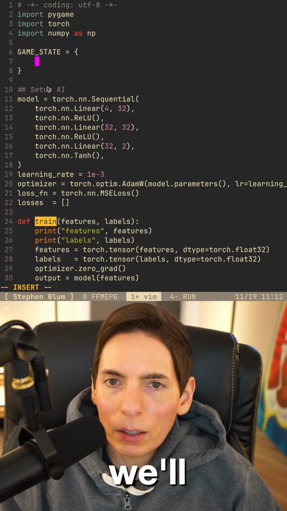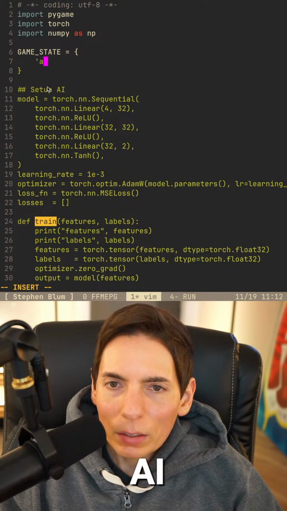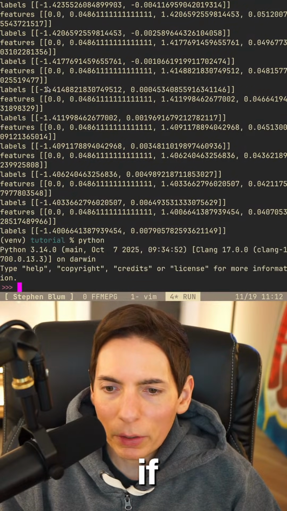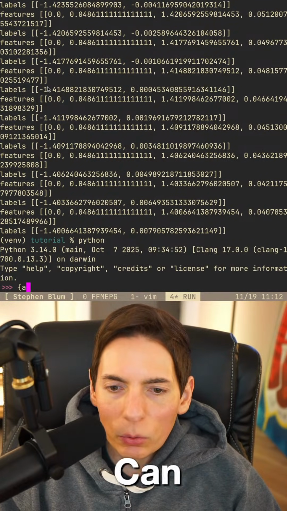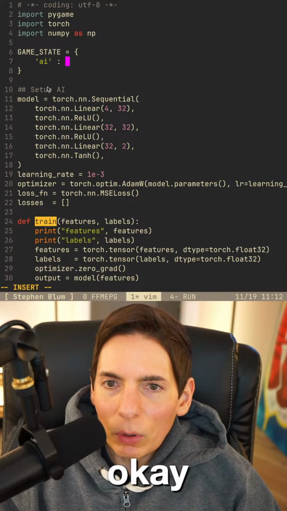And then we'll have the AI, or I guess we just call it AI. And then actually, one second, let me see if we can do this in Python. I'm not sure if we can do this in Python. Can we do this? Okay, that's what I thought. Okay, it needs to be in quotes.